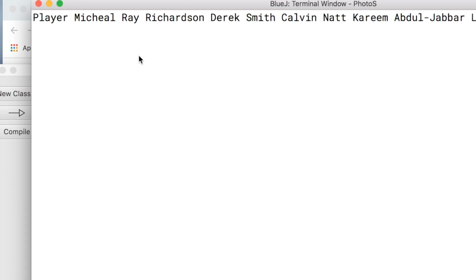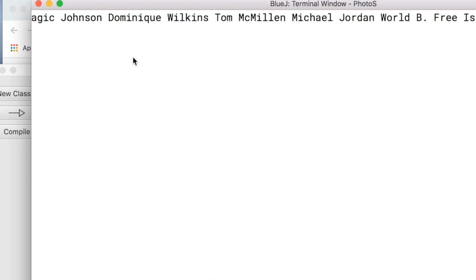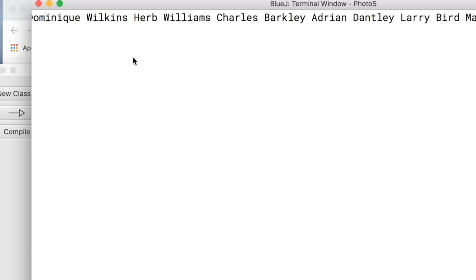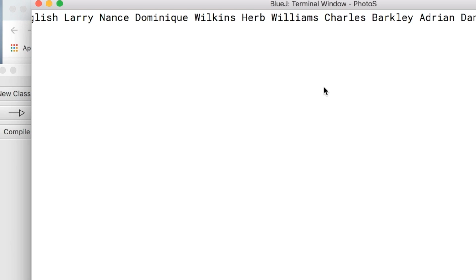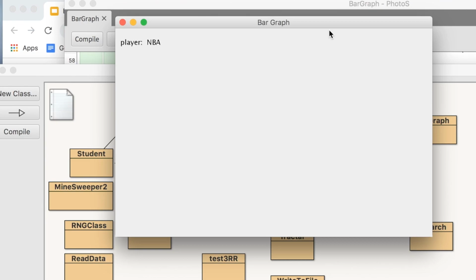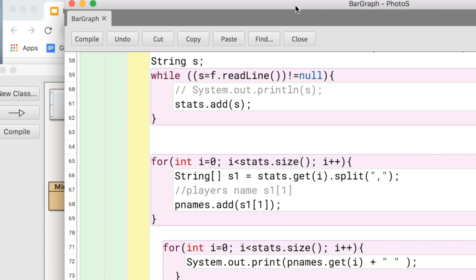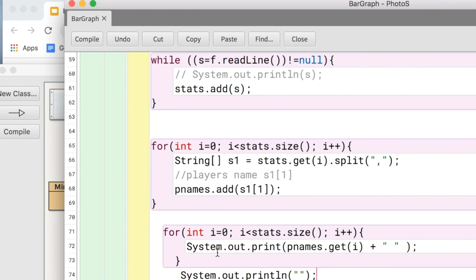If we look here, these are all the names. Now, we've separated out all the names, which is pretty cool. And you can already see that I'm seeing some repeat names here. I've seen Larry Bird a couple times, Magic Johnson. So our next task is to make sure we don't have any duplicates in the pnames list. And if we see a duplicate, that's when we're going to increment our count array, actually array list, but we'll do that in the next video.